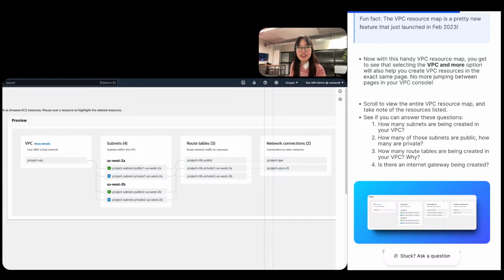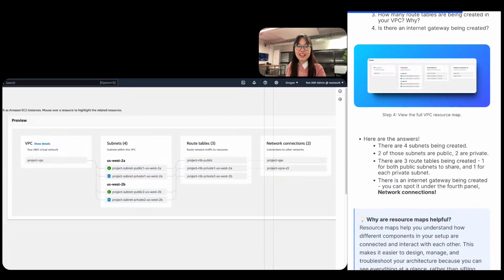Is there an internet gateway being created? Let's look at the network connection section, and yes, there is an internet gateway. IGW stands for Internet Gateway. Awesome.